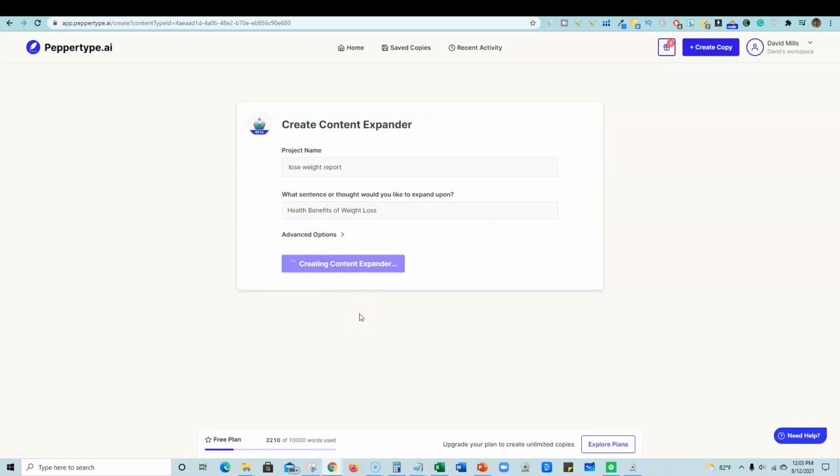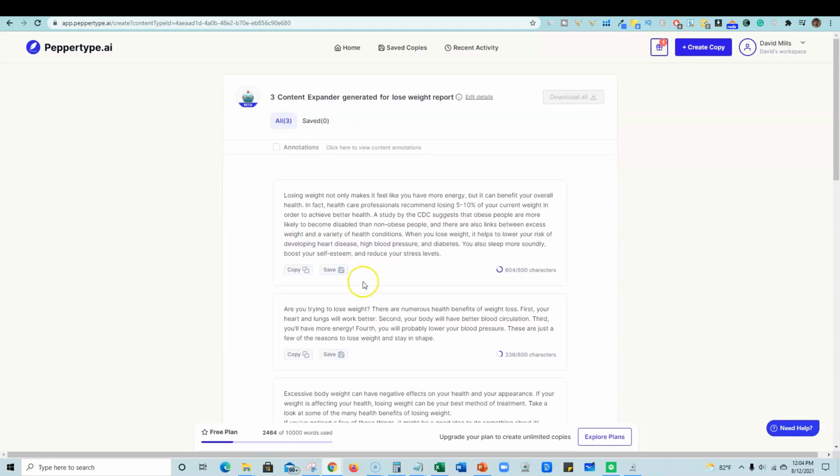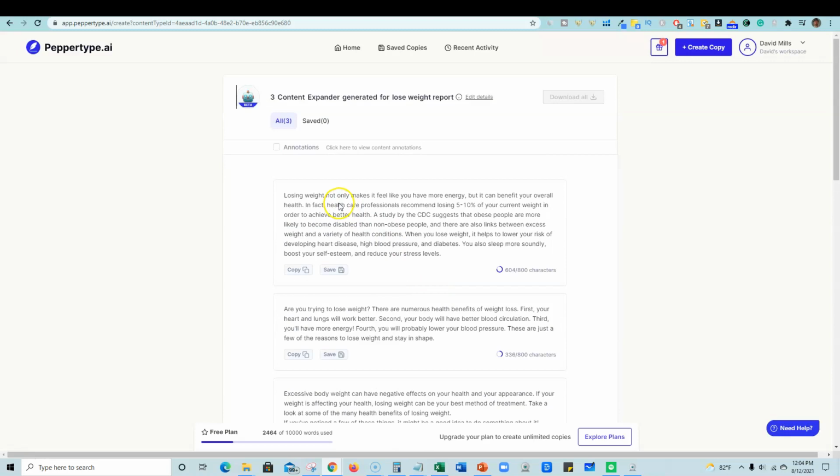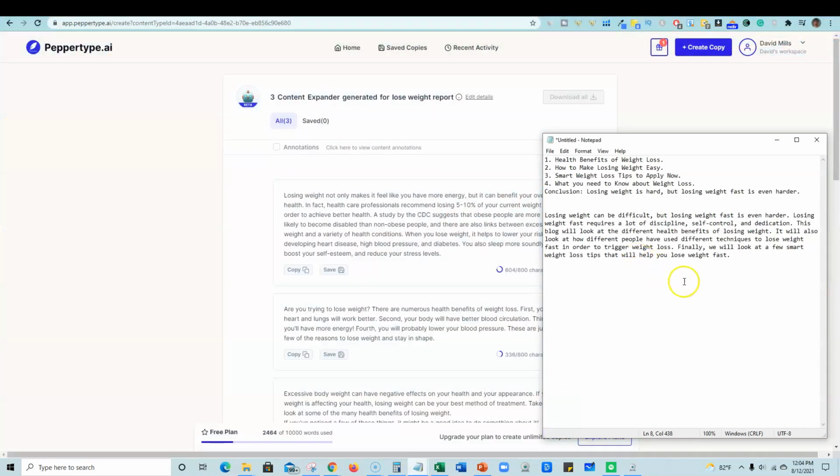All it has is health benefits of weight loss. So let's see what it does for us. All it had was like 4 words, and look what content it brought back. This is pretty impressive. Losing weight not only makes you feel like you have more energy, but it can benefit your overall health. In fact, healthcare professionals recommend losing 5 to 10%. So it just literally went off and wrote like 4 large sentences for us. And so you could easily just take that first part.